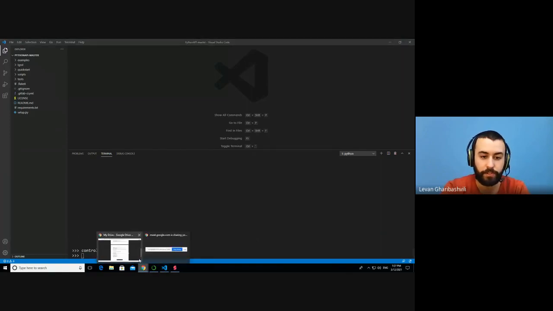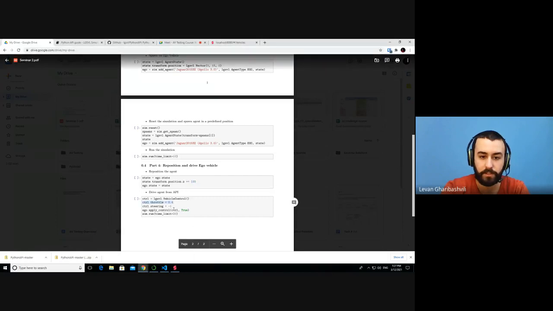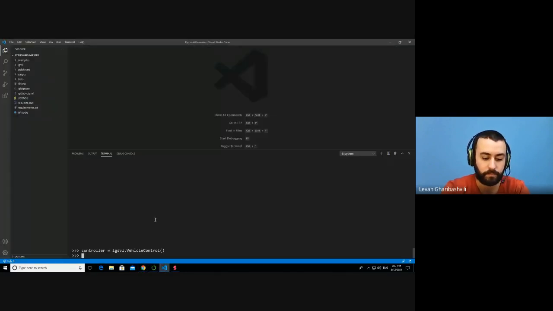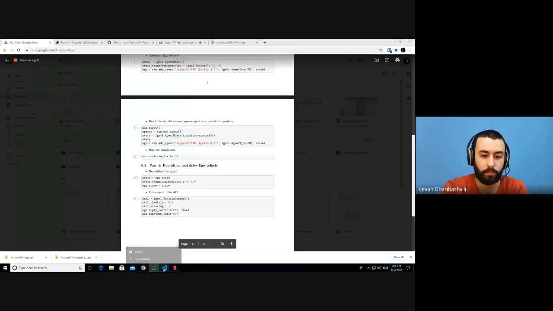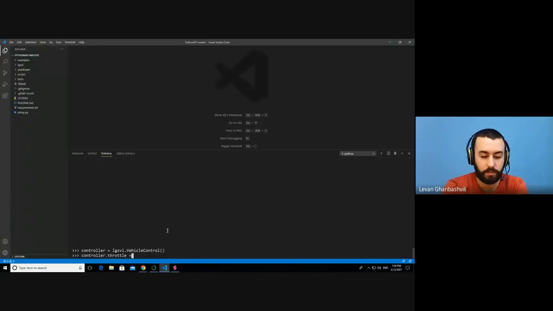And now on this controller, you can specify throttle and steering. Throttle means gas pedal, so how much you put your foot on the gas pedal. It can be from 0 to 1. 1 means you push it all the way down, 0 means you don't push it at all. We can choose something in between. Let's choose 0.5.